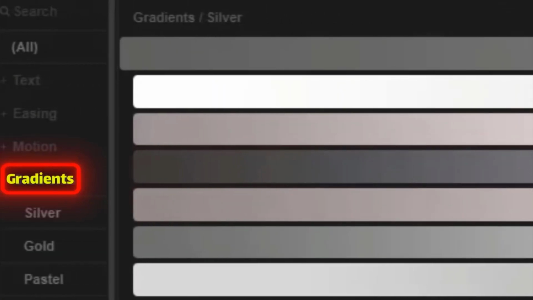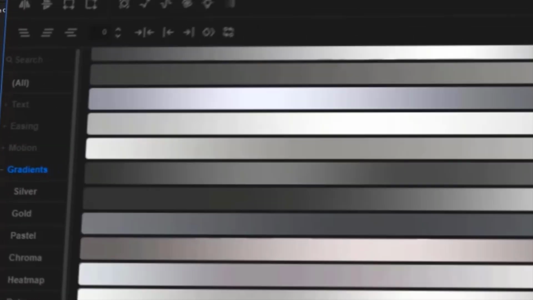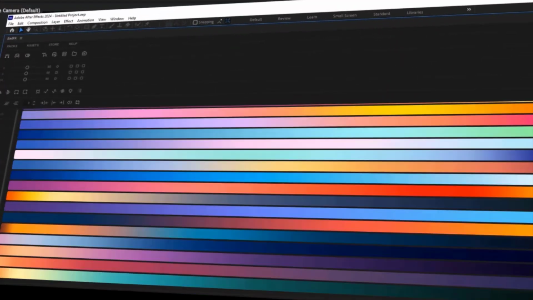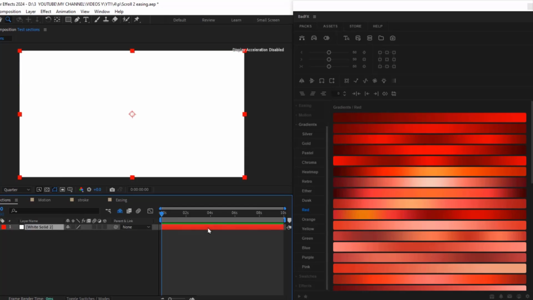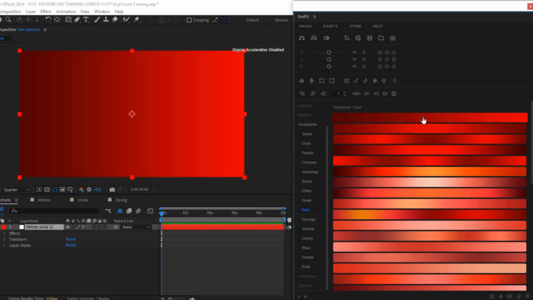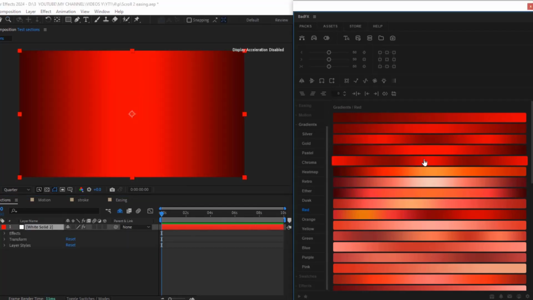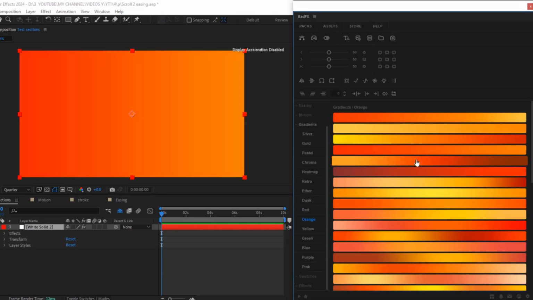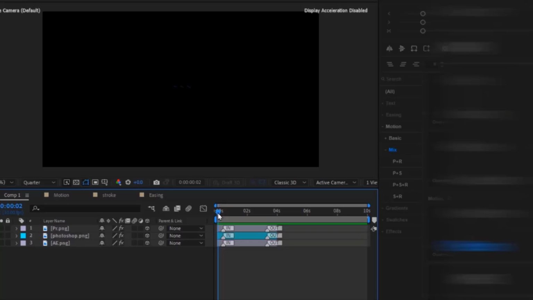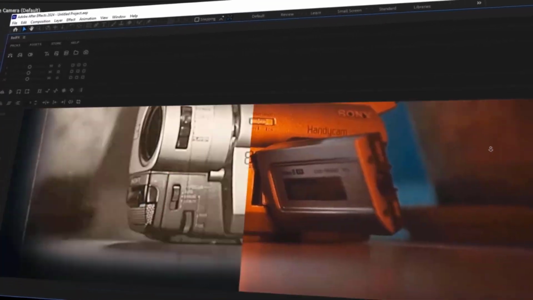Section 4, Gradients. This section offers a wide range of gradient color styles that you can instantly apply to your design. You can apply it to your solid layer with one click. Section 5, Effects. This section includes a collection of effects you can use to add extra style and atmosphere to your animations.